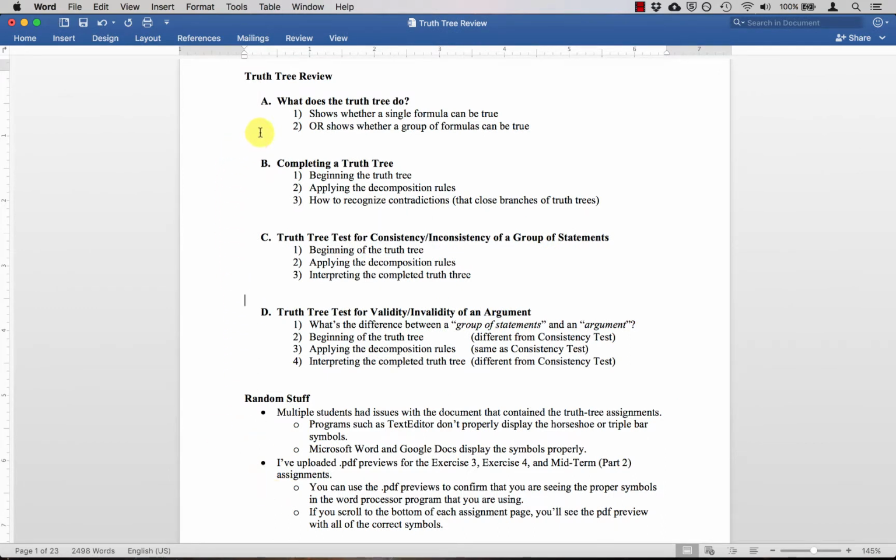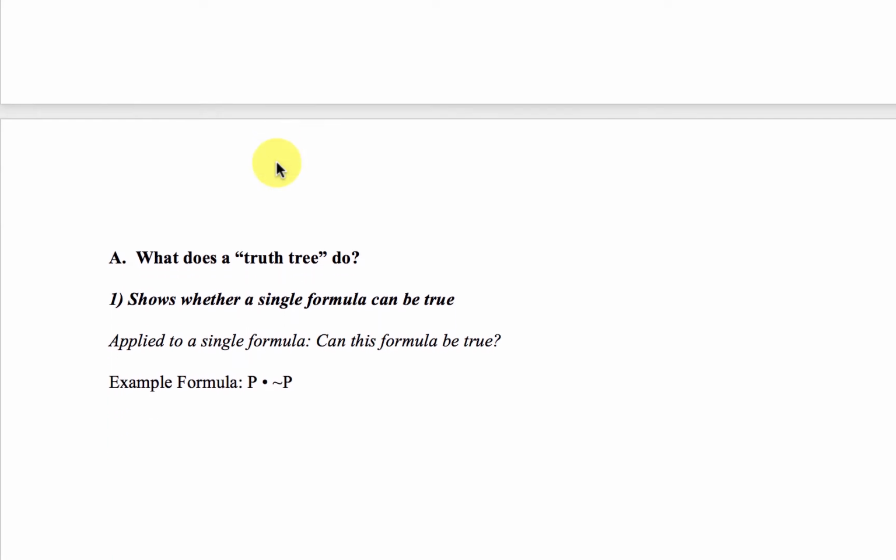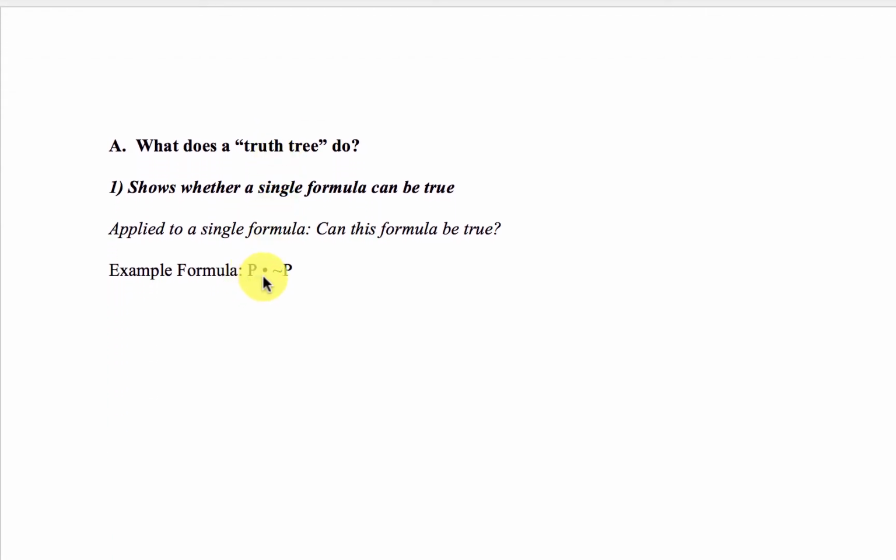So let's begin by examining what a truth tree does. And we're going to look at first applying the truth tree to a single formula. So on the next page, I have an example formula, P and not P. And what a truth tree does, it shows us whether it's possible for that formula to ever be true. This formula is a conjunction. The dot is the major operator. So the truth tree is going to tell us whether that dot operator can ever output a true value.